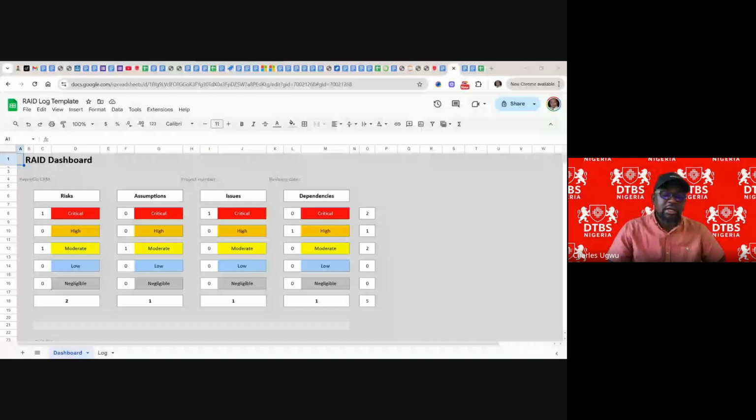Okay, this is the risk dashboard. You can't do anything from this dashboard. It's just for you to see the general health. Everything will be reflected. Like here we have risk. This will help you know the amount of risk you have and how critical, how high, how moderate or how severe that risk is. Looking here, we have one critical risk.